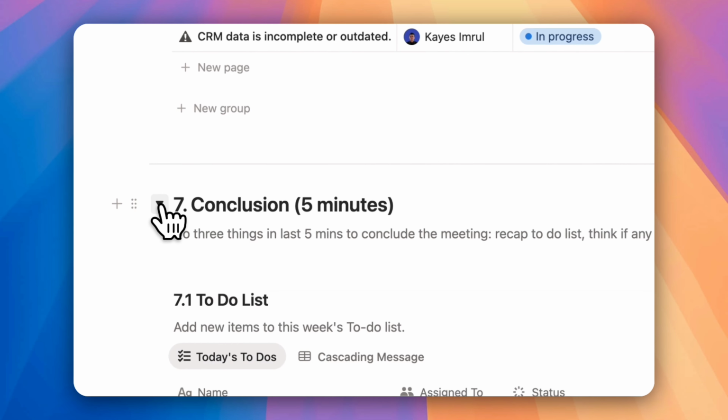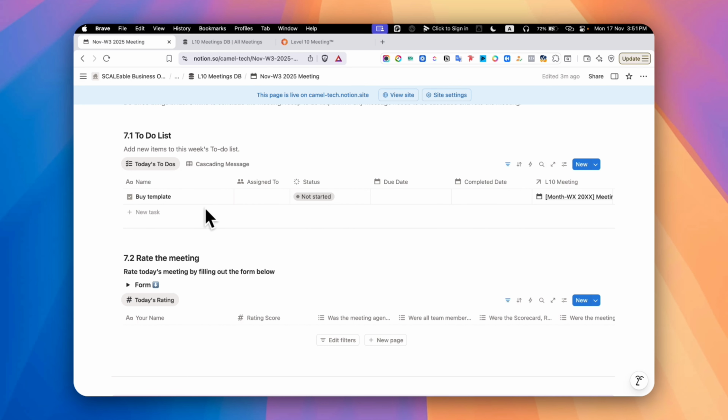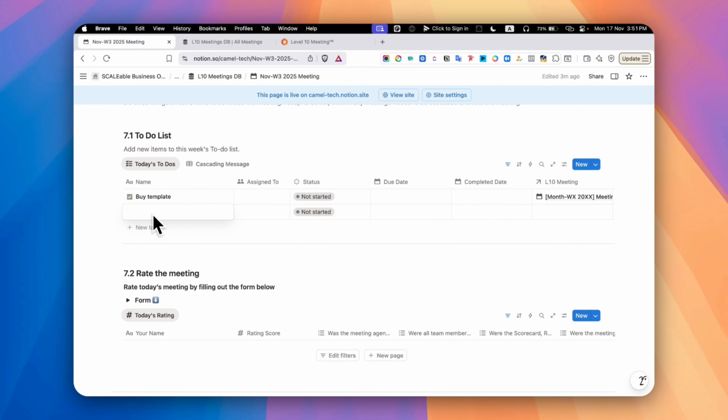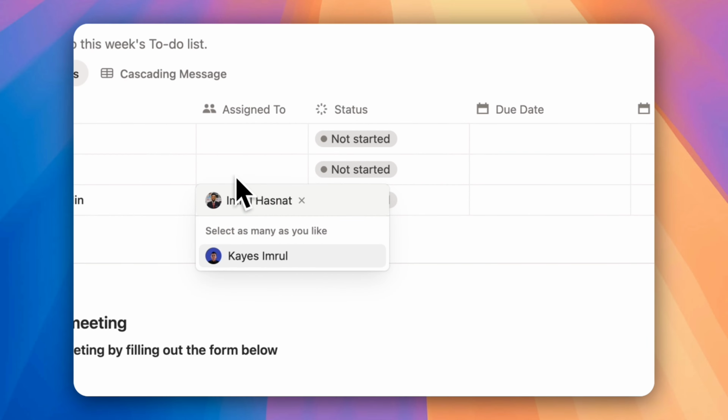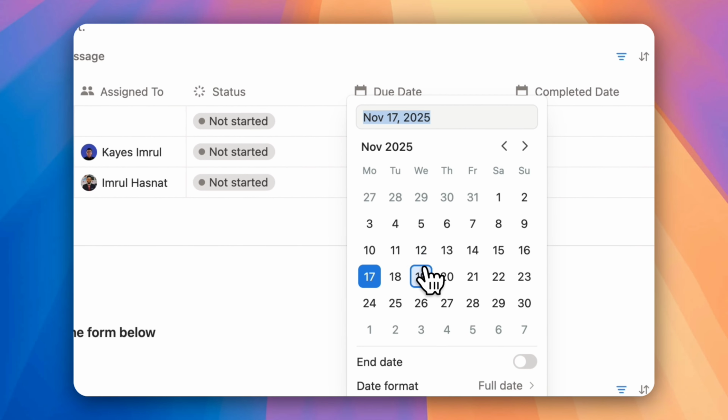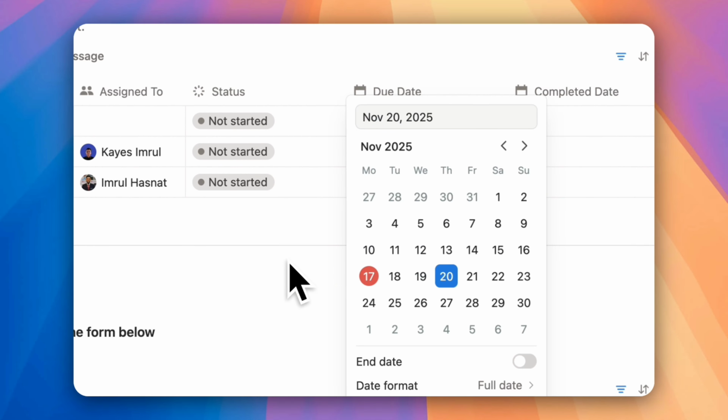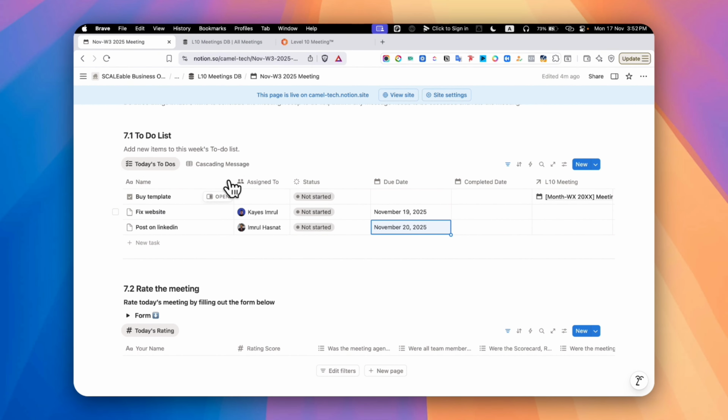Conclusion has two components: cascading messages and action items. Whatever we decide in the meeting, we add to next week's action items. For example, if we decided to fix a website or post on LinkedIn, we add those items with due dates. Next week, you can review what was on the to-do list and what's been completed.